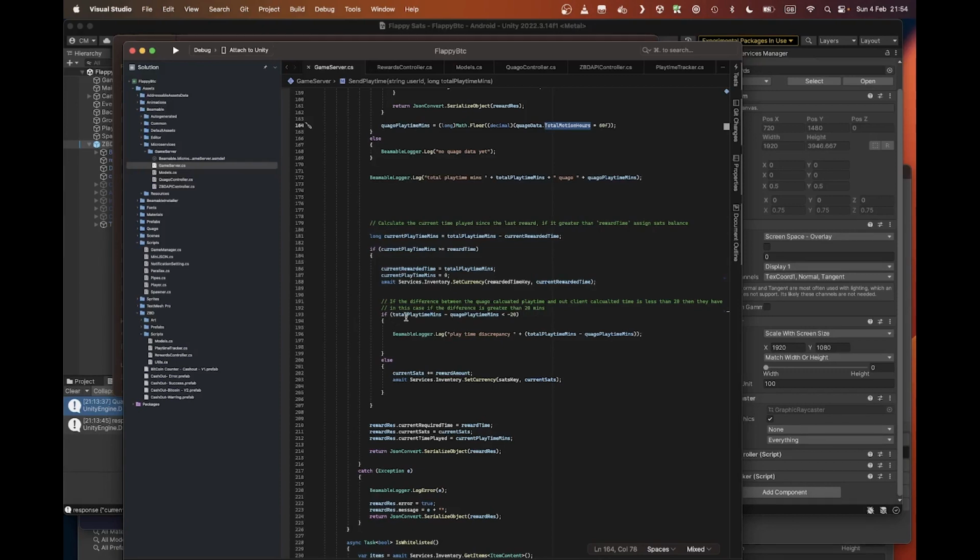However, if there's a big discrepancy, like for example, my client is saying they've played for an hour, but Quaggo's only ever detected 5 minutes, something is very strange here. They probably haven't been playing for an hour. So in my example, if the discrepancy is more than 20 minutes, I'm just not going to reward them any sats, because I think they're doing something a bit suspicious, but you might want to change that.